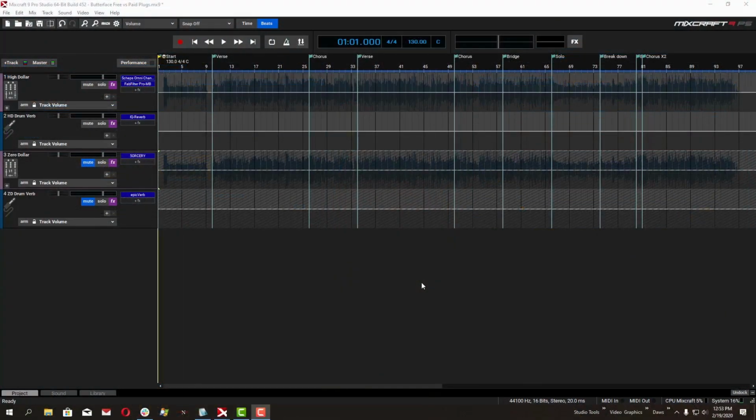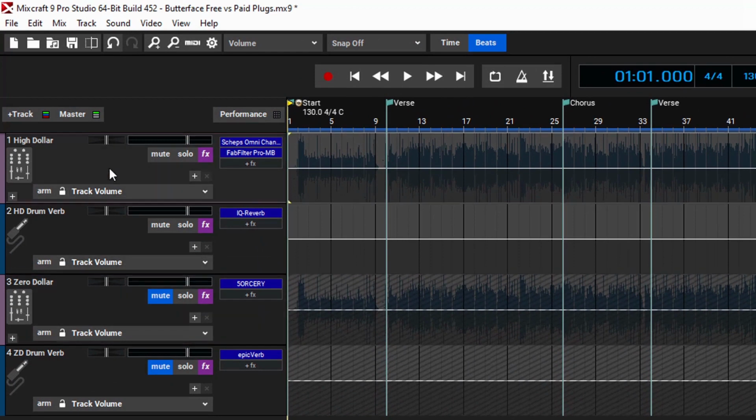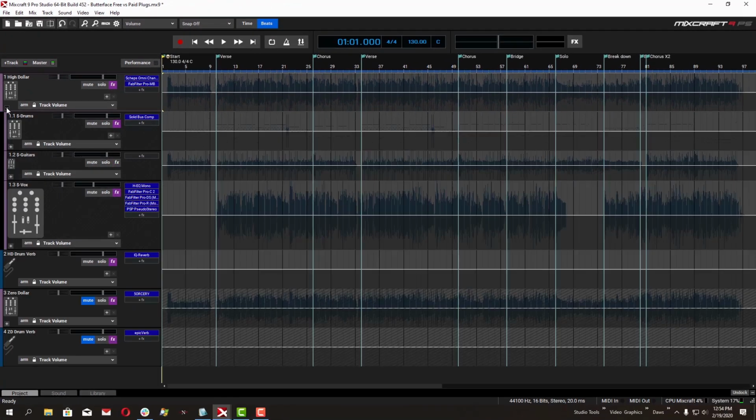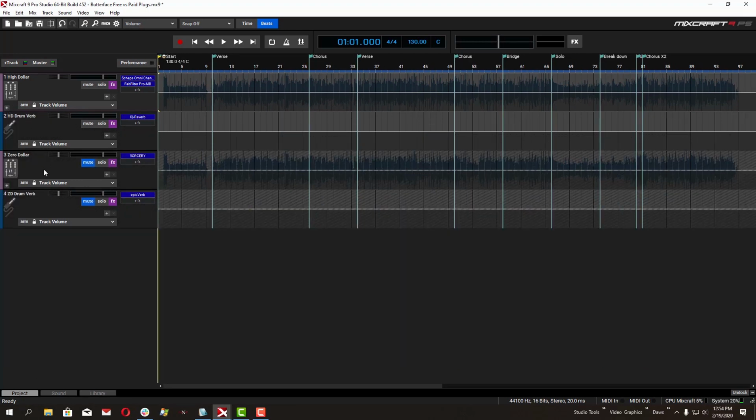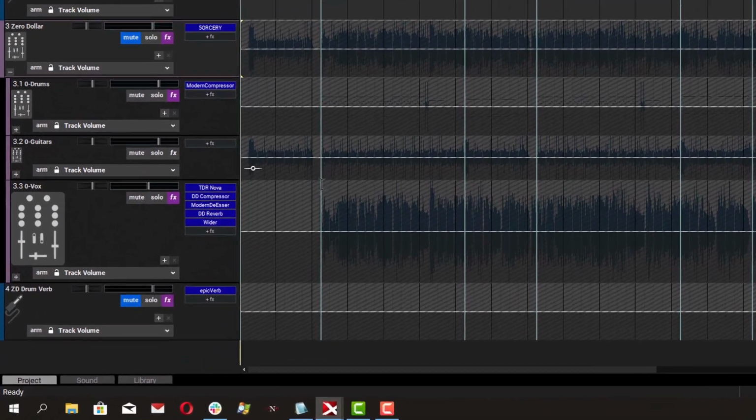Alright, here we are in Mixcraft 9 Pro Studio, and I've got a project here where I've duplicated every track in it and put them inside these two submix tracks with an accompanying reverb for the drums for those submixes. The first one I call High Dollar because it uses all of the paid plugins, such as plugins from Waves, FabFilter, PSP, and companies like that. In the $0 submix, we use all free plugins.